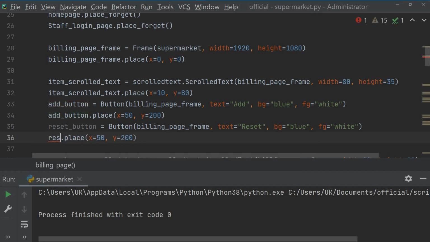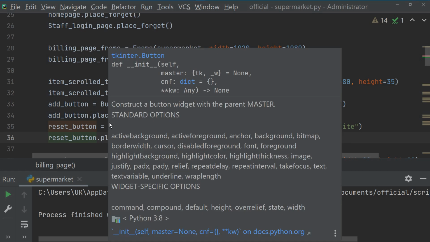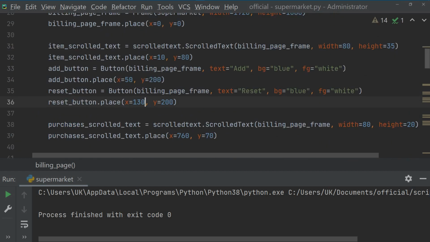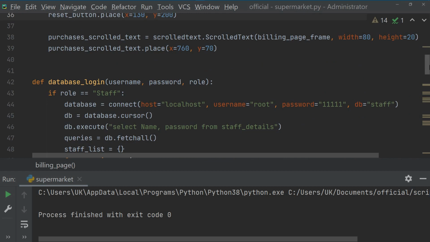Reset button. Then this one too, on the same height but a different horizontal axis. So I'll give this 150. Okay, 150 is too much, so 130 here.